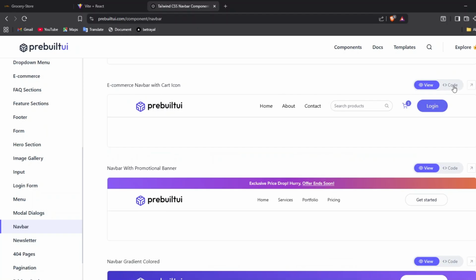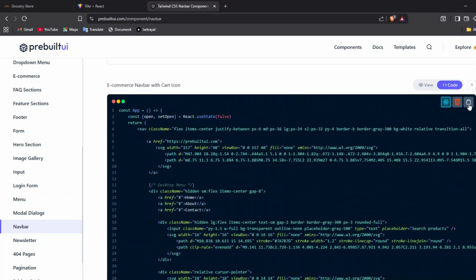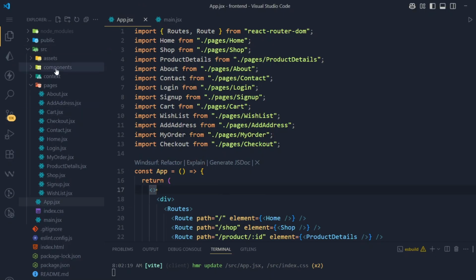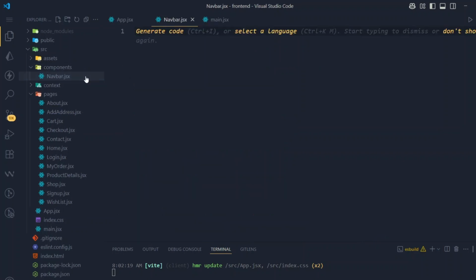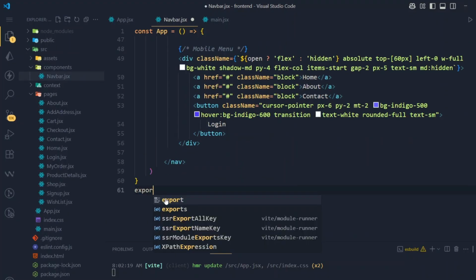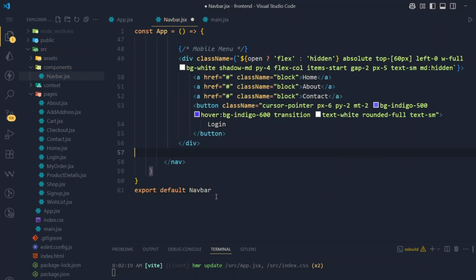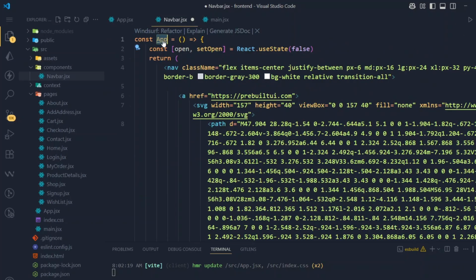So I will click on this code, and this will provide us the code. Okay, I am going to copy this. If you click on this, it will copy the code to clipboard. Now we just need to create a component. In the components folder, the component name will be navbar.jsx, and paste our copied code. Then just export default navbar, and we need to change the function name also. So I will copy this navbar and change it here.